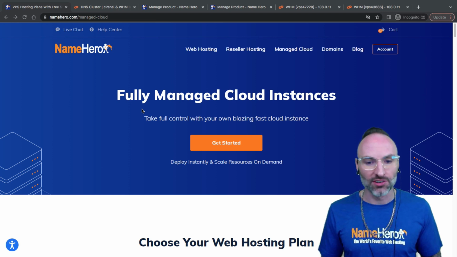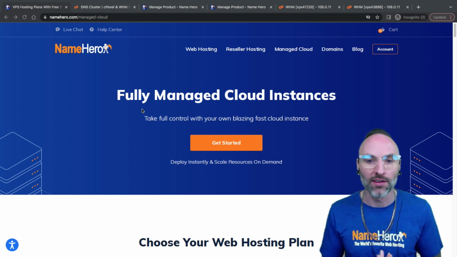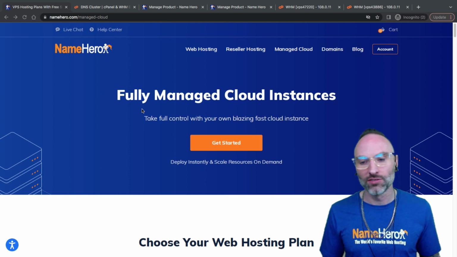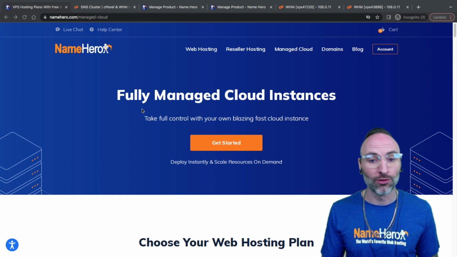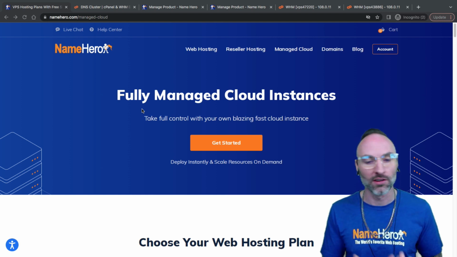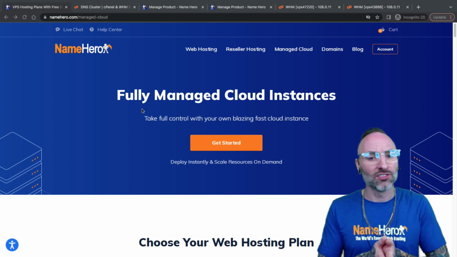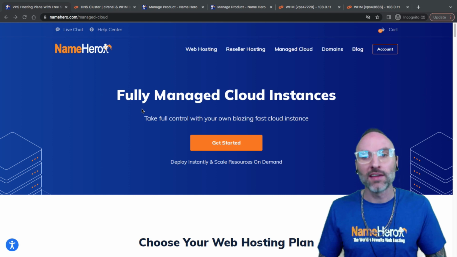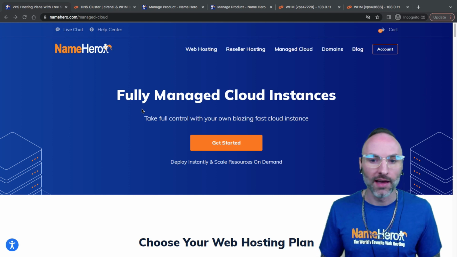So DNS clusters, Web Host Manager, cPanel installs on VPSs that are clustered together, they're great solutions for those of you out there that are offering your customers web hosting. Maybe you're a reseller and you're using us here at NameHero, or even another provider out there, because you can move sites around based on the resources of that VPS.